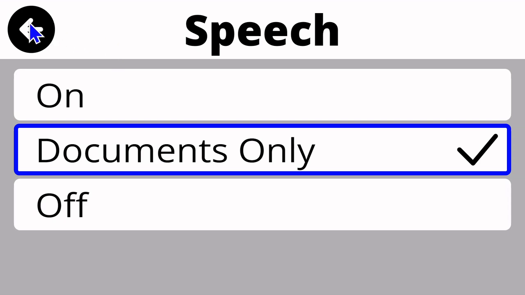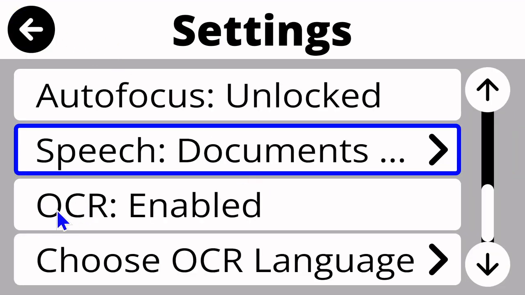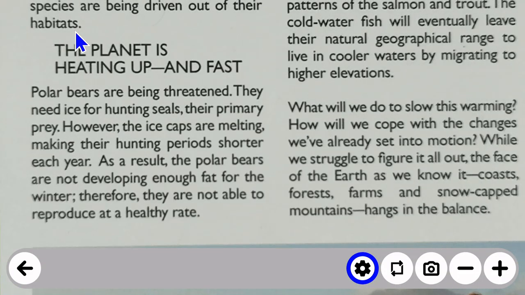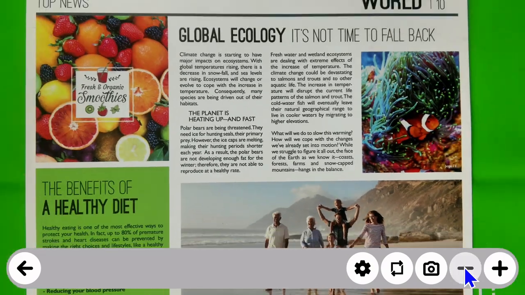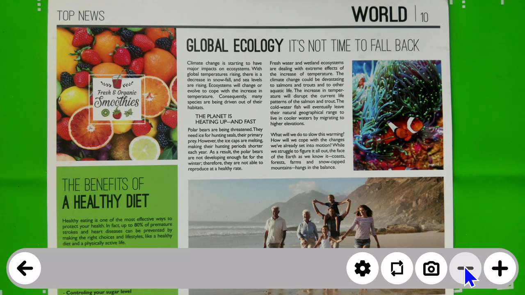Coming back up to the upper left, clicking the back arrow, let's come back out. You see that OCR is enabled here at the bottom of the list, and you can choose an OCR language. Let's take a quick look at what those mean. I'm going to exit my settings right now, and this is where I'm going to show you what happens when you use this camera button down in the center here. Before I do so, I'm going to go to my minus sign, press and hold, and zoom all the way back out just so you can see the document underneath my camera there. Now let's go to that center icon and tap on that camera so you can see what happens.